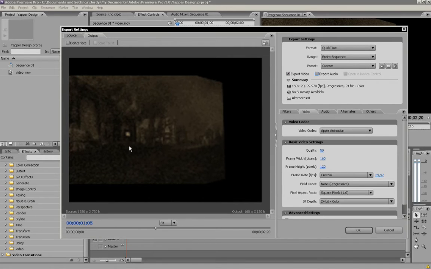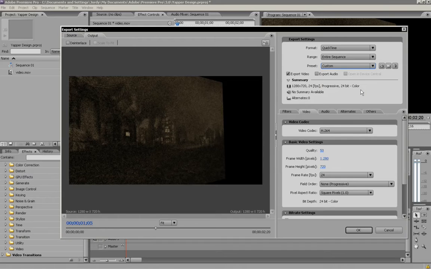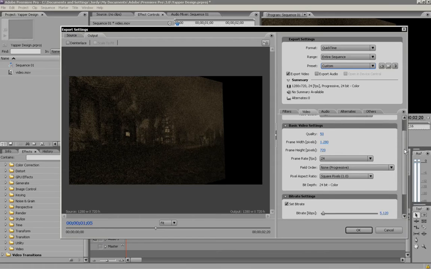You see, very bad quality. That means we are using a wrong video codec and settings. So we go back to our presets. We're going to click on our HDV settings, and we have good quality. Then we got some options right here for video.